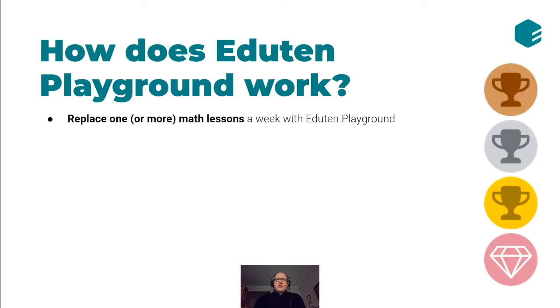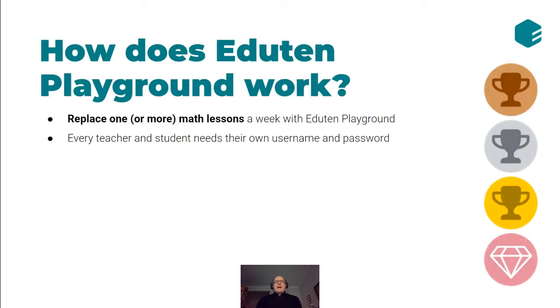Now, you're going to need an account as a teacher, and if you haven't already created it, you can create it today. If you don't know how, you can ask in the WhatsApp group. I can show you the address once more before we get to the system. And then all the students need their own accounts as well. But when you have a teacher account in Edutech Playground, you can create the student accounts yourself quite easily, and I'm going to show you how in a minute.